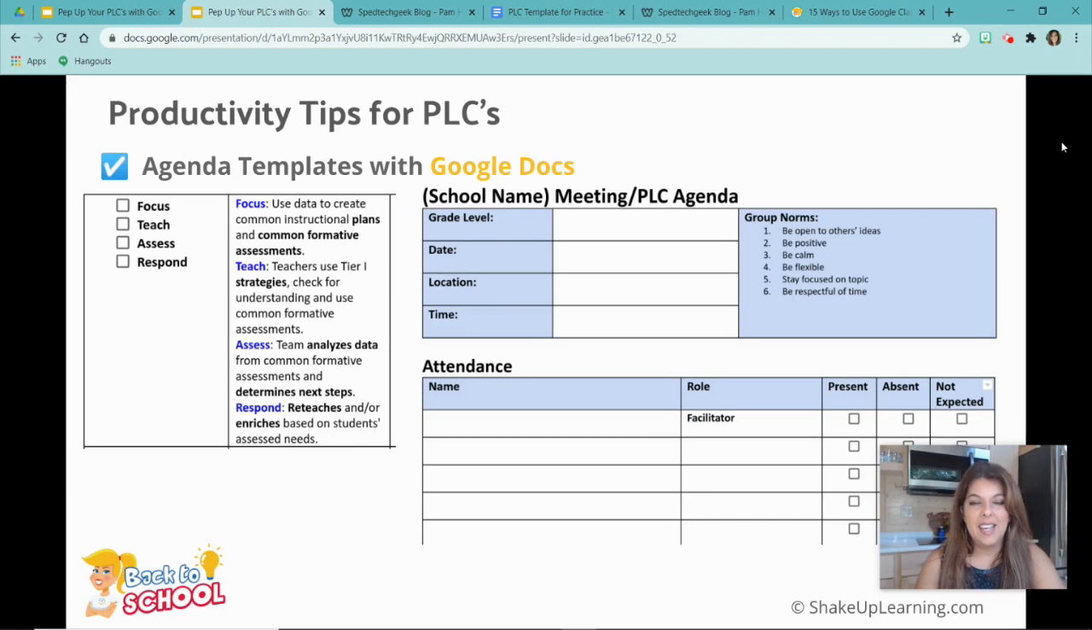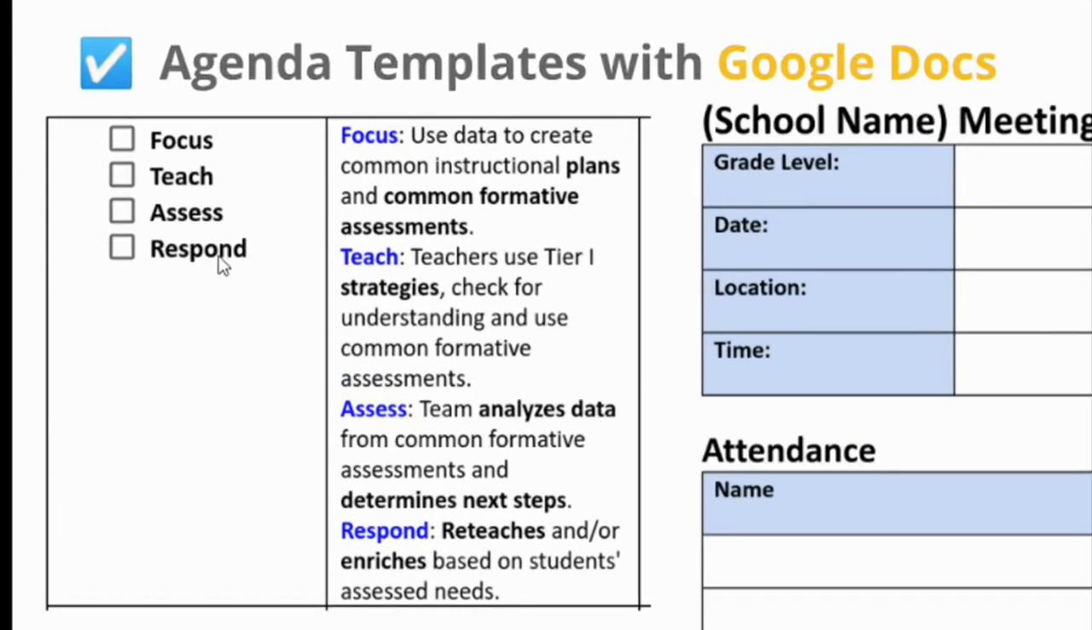And then this is an agenda template with Google Docs. Now I'll show you all this, what it looks like, so that way you can see how I create all these things and how you can make a copy of it as well. And you can see what I was talking about. I've got my focus, teach, assess, and respond. And I do have a description here, so that way if somebody hasn't used it before and they're not quite sure which one is which, it is described so they know exactly what they're looking for.